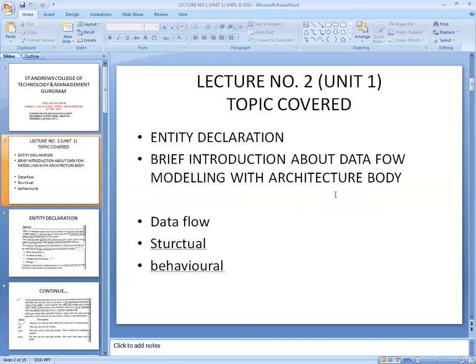So all of the VHDL phenomena should be covered with the help of three modeling styles. The first one is called data flow, the second one is structural, and the third one is behavioral. In data flow we use the concurrent assignment statement. In structural we use the declarative part plus the statement part, and in behavioral we use the sequential statement. Of the three, the best modeling style is the behavioral modeling style.